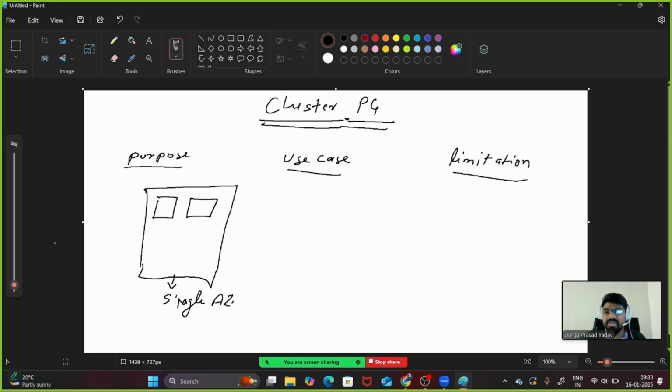Single availability zone. If you keep it in a single availability zone, it means that the communication between the first instance and the second instance will be very fast. They will be connected with low latency because they are in the same availability zone, and the bandwidth will be very high.